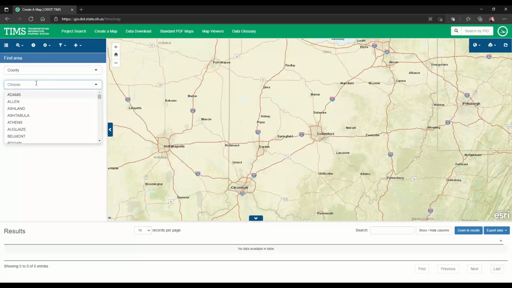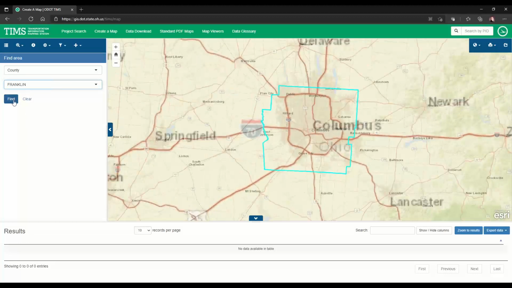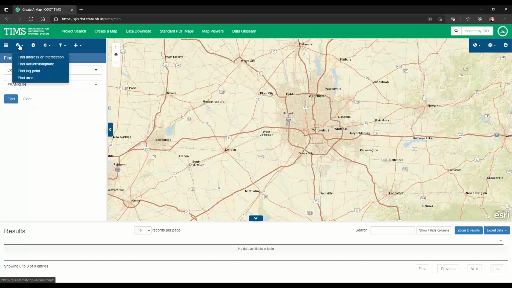Or a county. And with a lot of our tools, you'll get this drop-down list. And it's good to note that you can type to filter. And you'll see that it zooms there as soon as I pick that in the list, and I can clear that graphic from the screen.